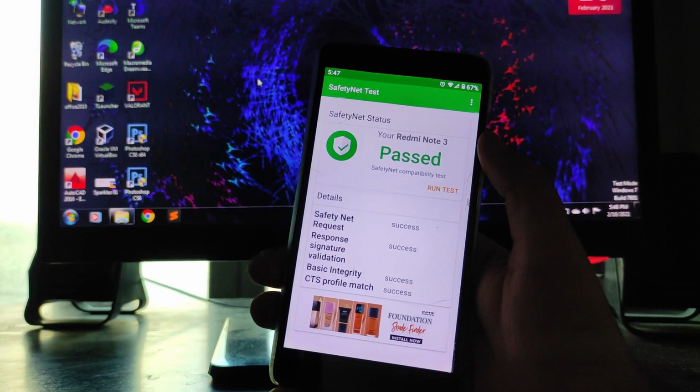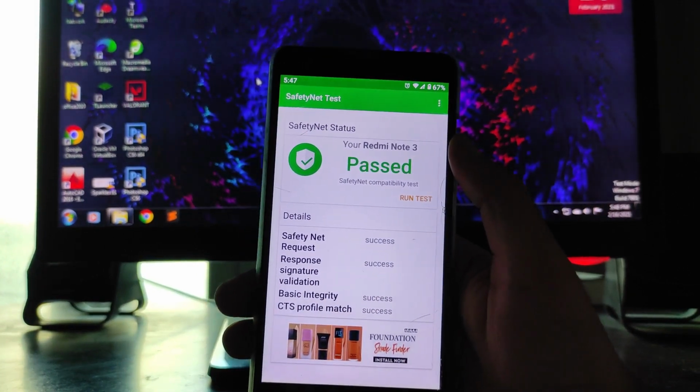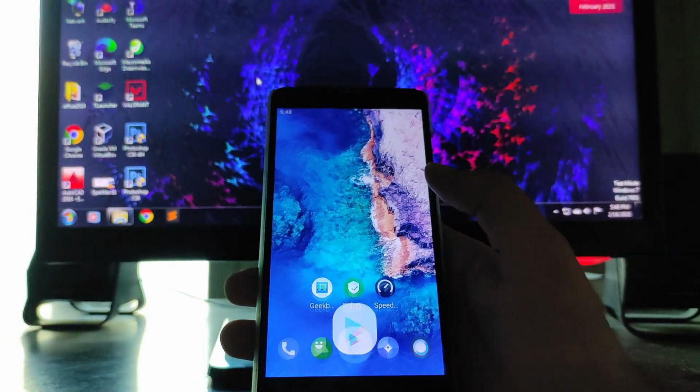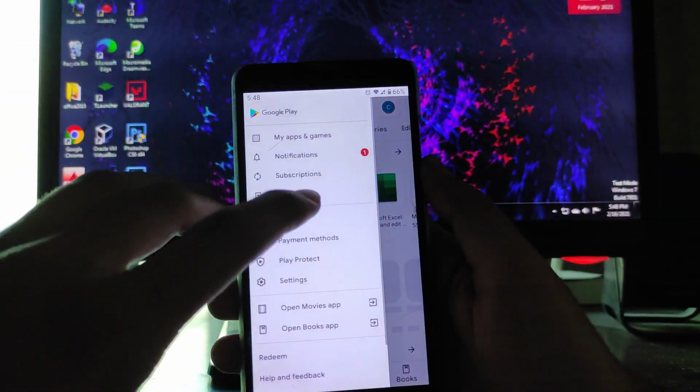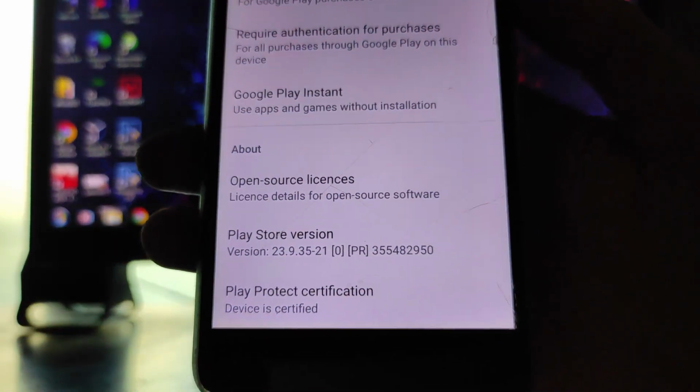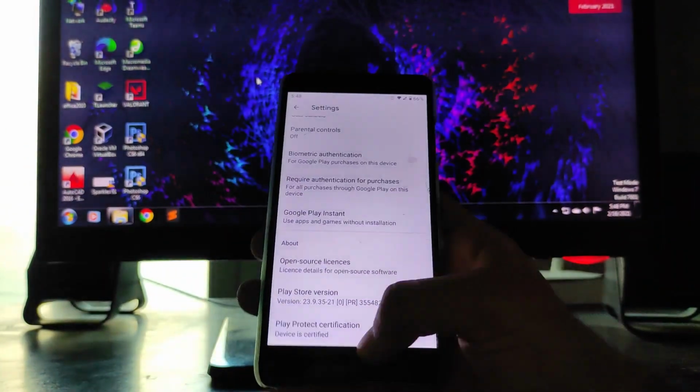Then talking about the SafetyNet here, the SafetyNet status has also passed. As you can see here, the CTS profile has matched, and the Play Store has also certified the device. I'll just show it to you quickly. As you can see, Play Protect certification, device is certified.